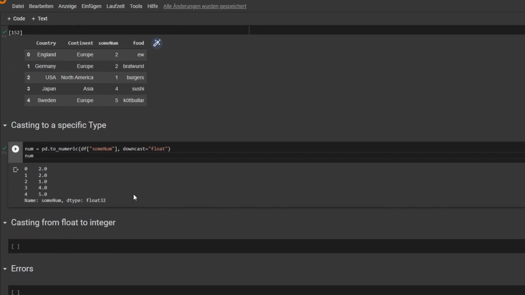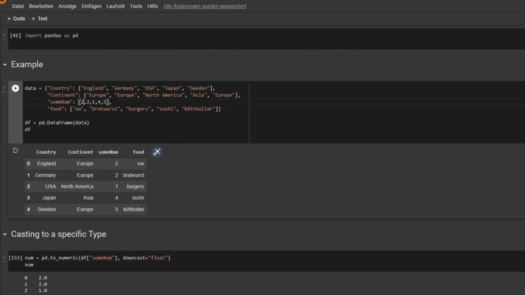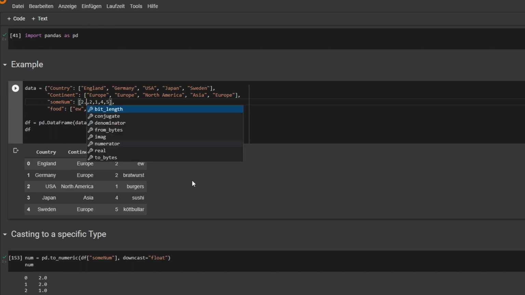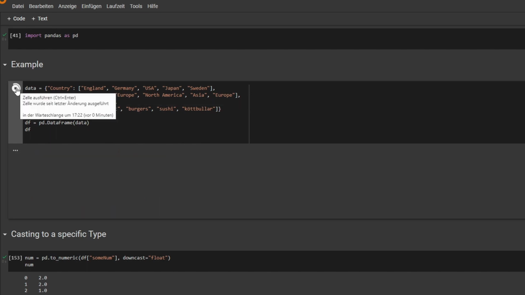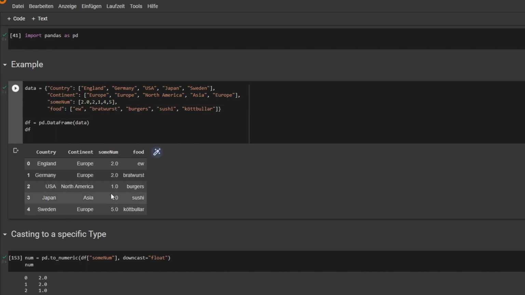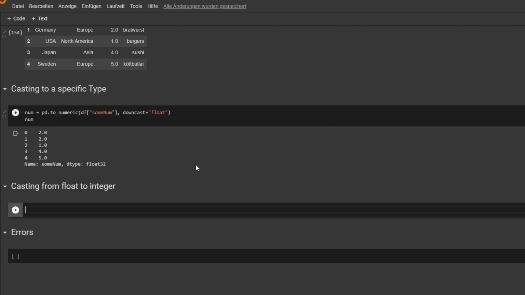In our next step, we want to cast float to integer, and this is a little complicated-ish because let's just take this, and as we can see, we have now floats everywhere. So if one is a float, everything is a float. Again, we take the number, numeric, we'll take the same one, and we want to downcast to integer.